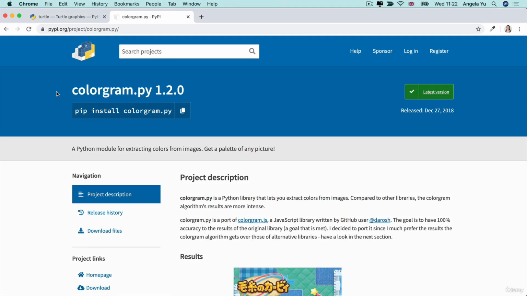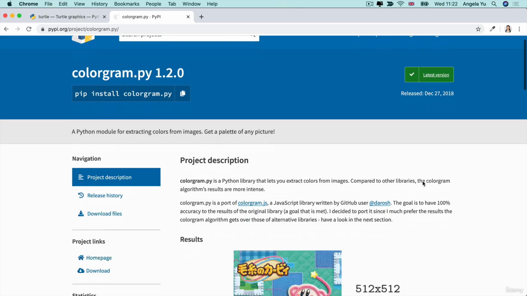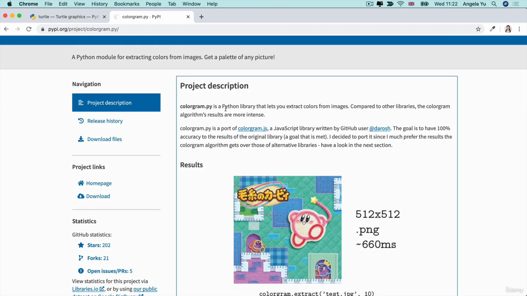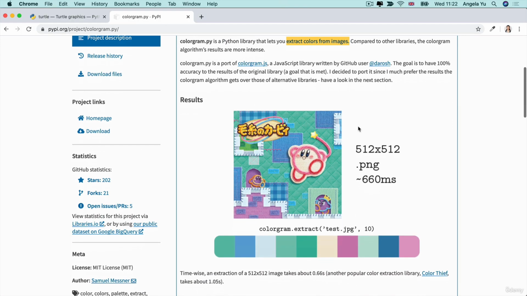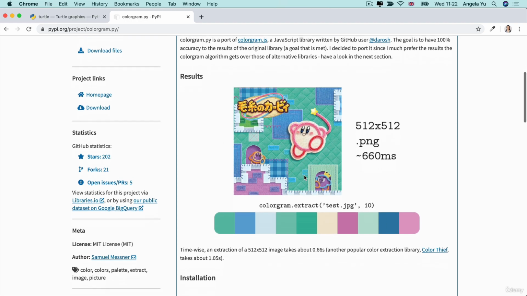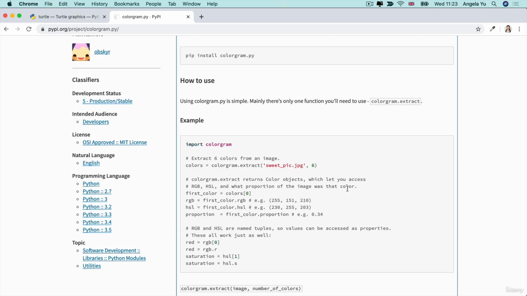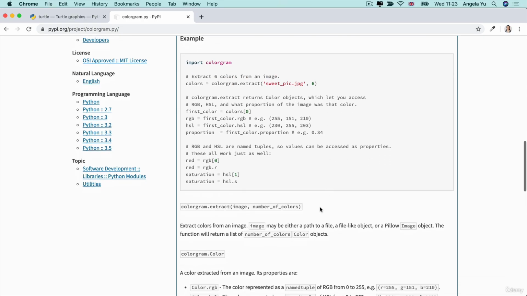Firstly, we're going to be using a package called Colorgram. And Colorgram is a library of code written in Python that lets you extract colors from images. So, for example, if you take a look at this picture, once it was run through Colorgram and 10 of the most common colors extracted, you end up with a palette that pretty much looks the same as the colors in the image. This is the example of how you would use this Colorgram package. And in this case, they're extracting 6 colors from an image. So it basically takes 2 inputs, an image and the number of colors.